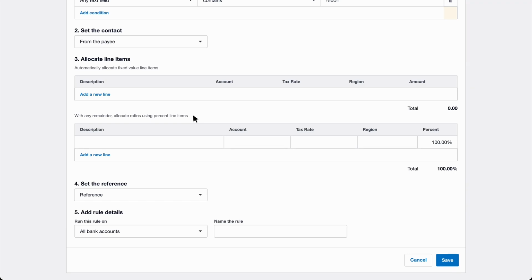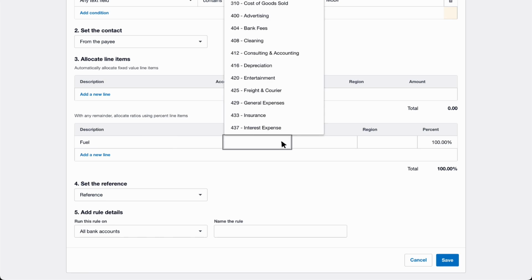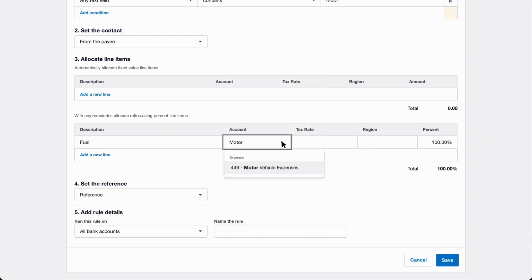In our example, we'll use the second section to allocate amounts on the bank statement, as the amount we spend each time varies and should all relate to fuel costs. Enter a description, for example, fuel. Then click the Account field to find the code to categorize the transaction. Type the account name, such as motor, and choose the relevant account. We'll choose motor vehicle expenses for our example.